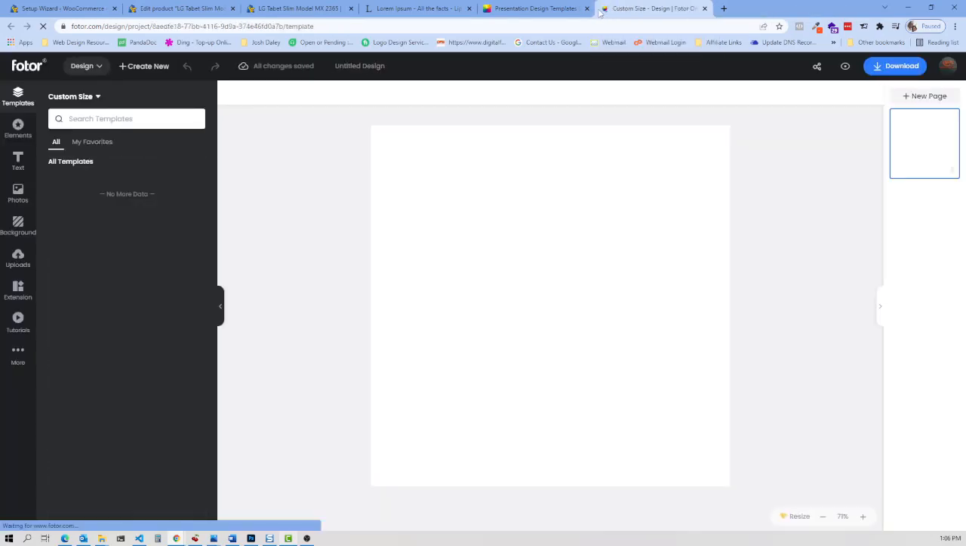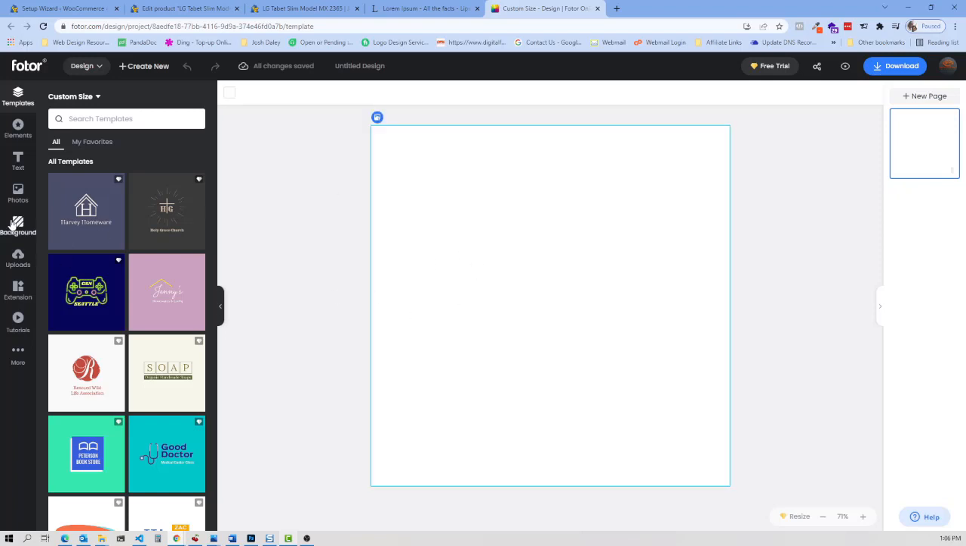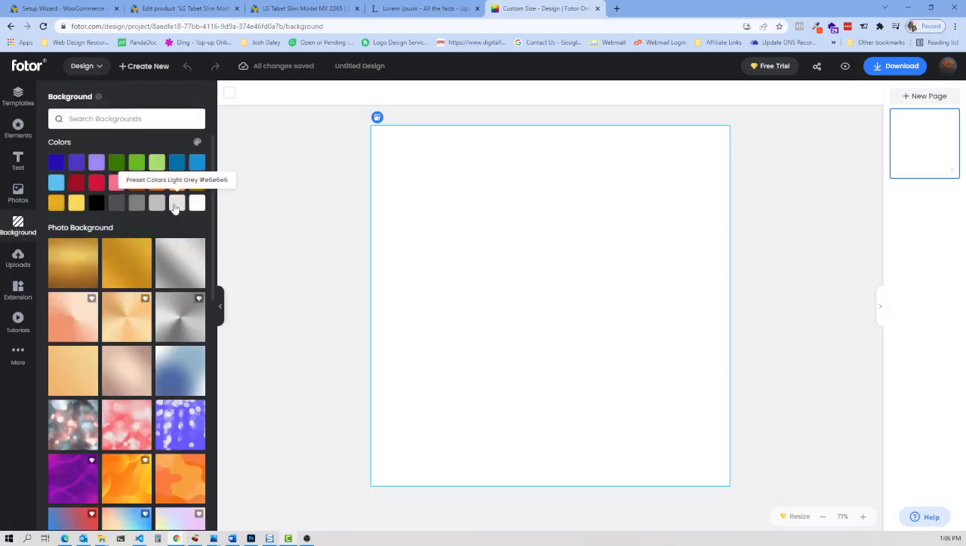Let's close some of these tabs. All right, so now we have a 1000 by 1000 background here. Now, if you want to go ahead and change the color of the background, then you can go ahead and do that. So we can click on background. And if you want to change it to a lighter gray, or you want to keep it white, that's perfectly fine.